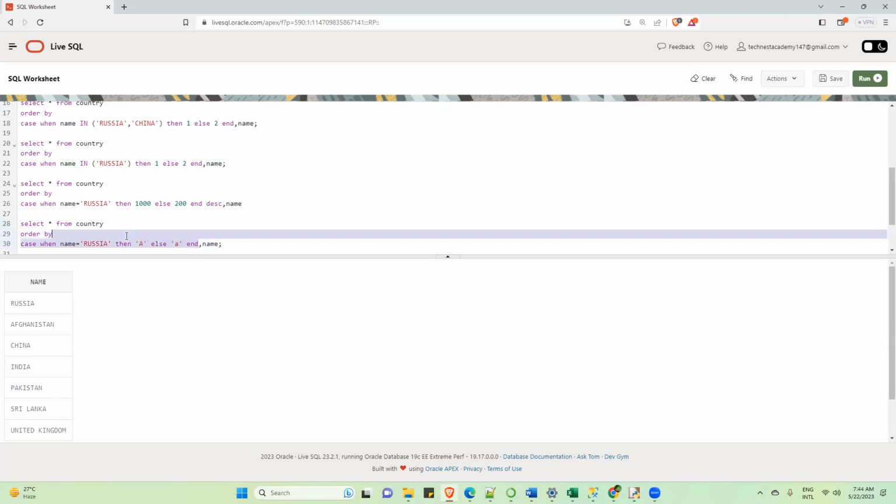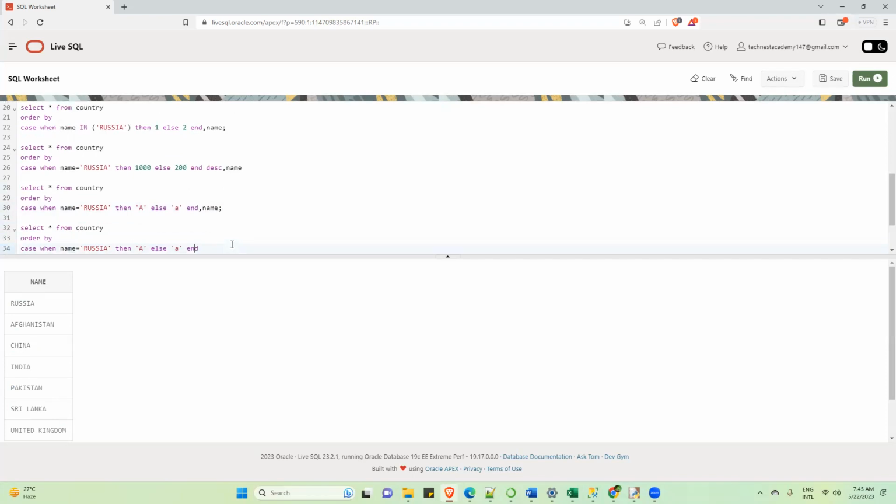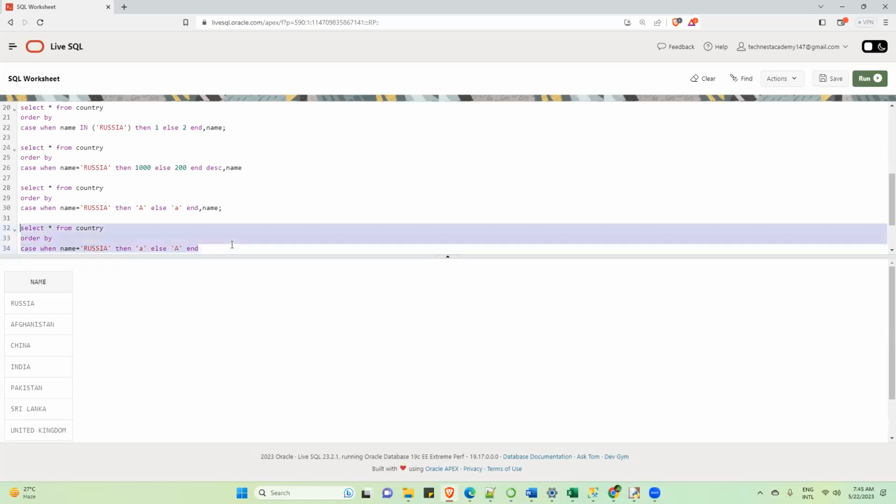Now, if it is clear, tell me one thing. If I execute this query, what should be the output? Capital A will be on top, I mean bucket A, capital A. What will be the output? The rest of the countries will be on top and Russia will be at the bottom. You all agree with this?